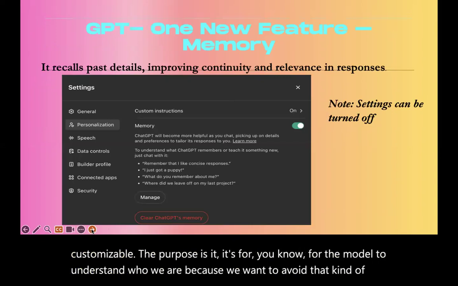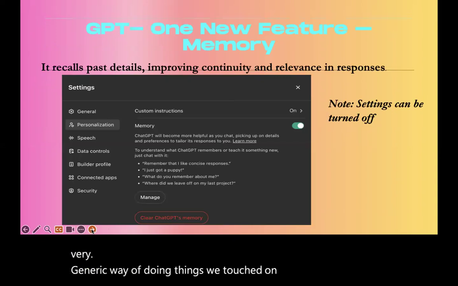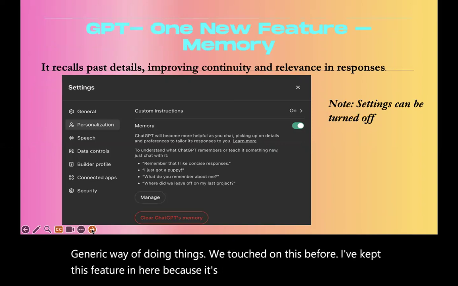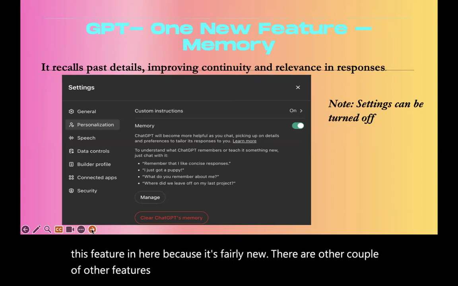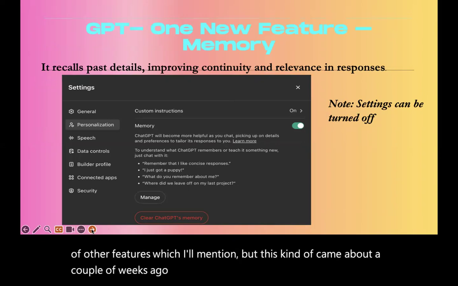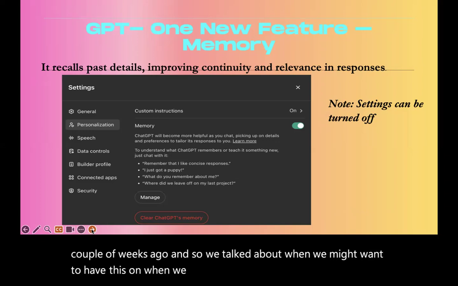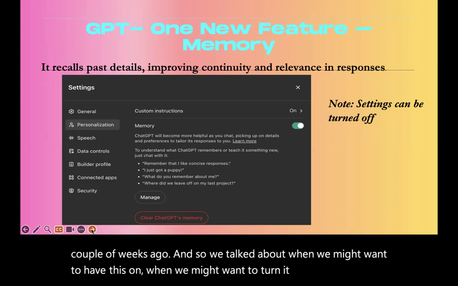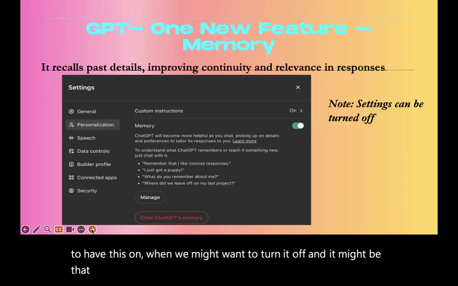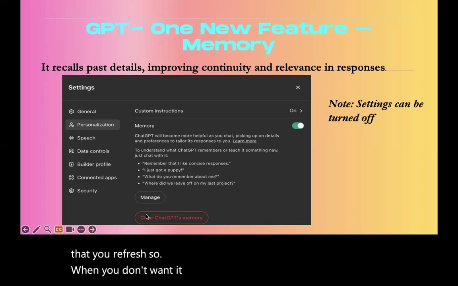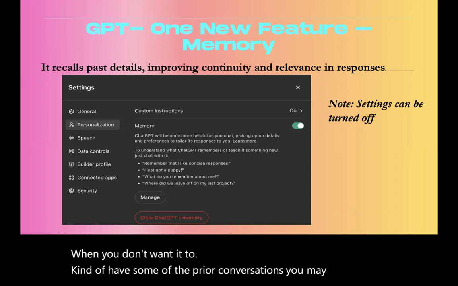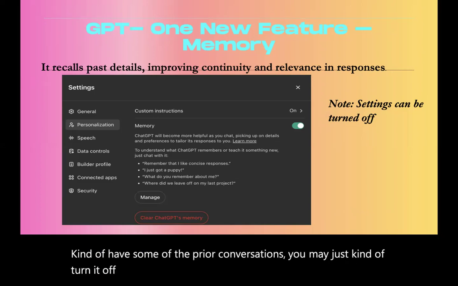We touched on this before. I've kept this feature in here because it's fairly new. There are a couple of other features which I'll mention, but this came about a couple of weeks ago, and we talked about when we might want to have this on, when we might want to turn it off. And it might be that you refresh. So, when you don't want it to have some of the prior conversations, you may just turn it off, right?